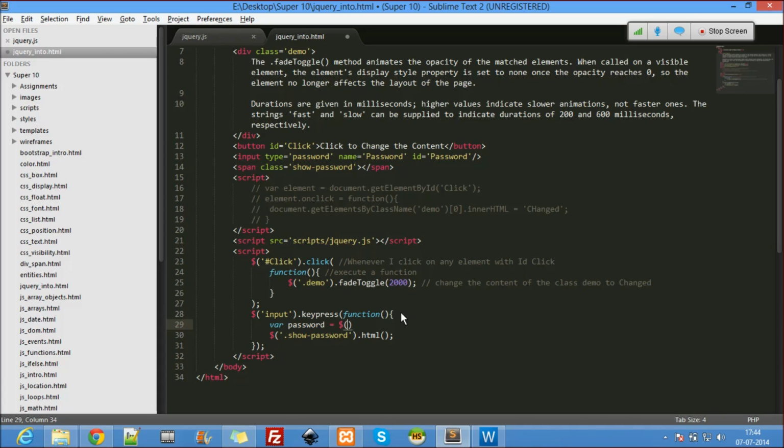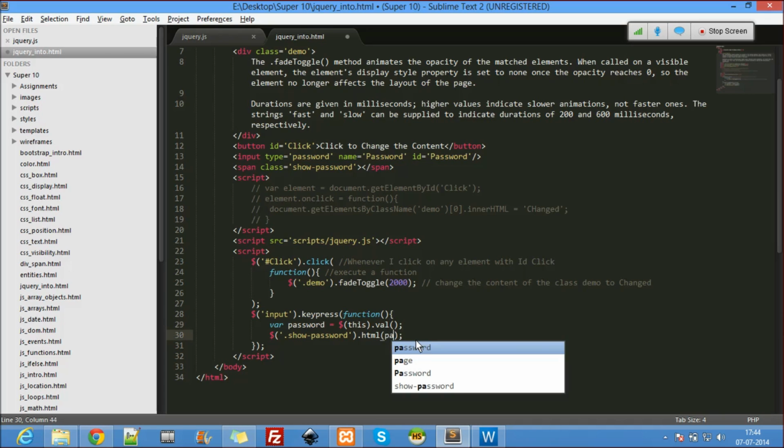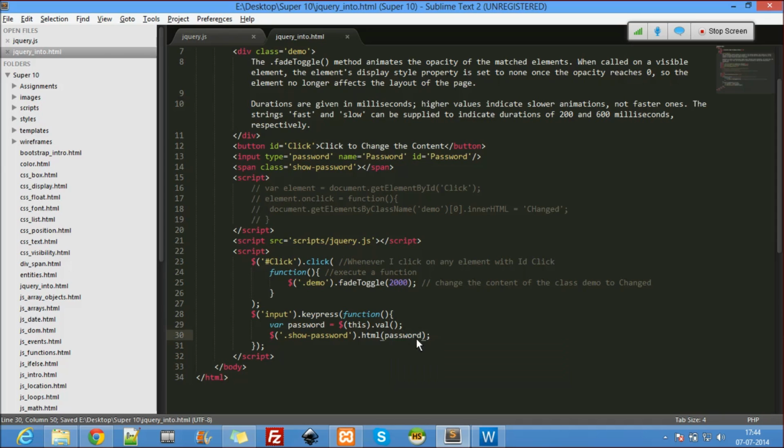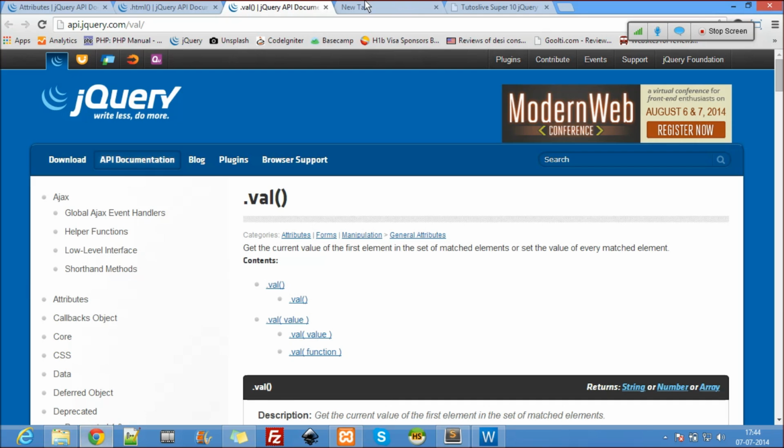Where do I get the password? I get the password in this input field. Since the main selector is input, I can use this. So when I'm typing in this input, this.val gets the password, and I'll put it in the span which has a class called show password. Let's see if this is working out.